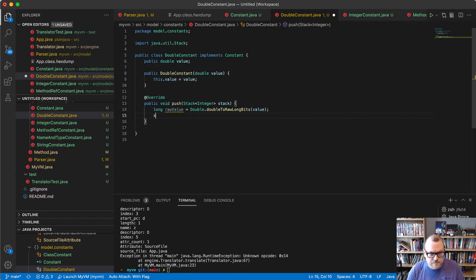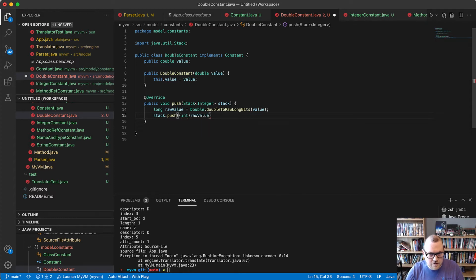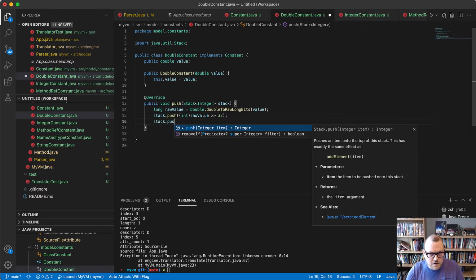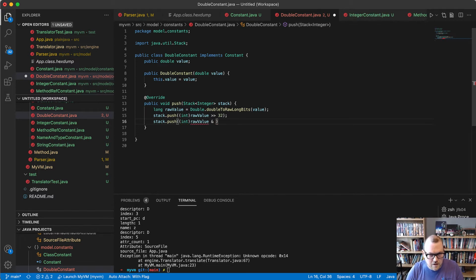So probably doesn't matter. I doubt the VM spec is going to treat the 2 parts separately ever. So I'll push the high part and then the low part, I guess. So we'll say int of raw value right shifted 32 bits. So that should give us the high part. And then the low part will be raw value anded with, I guess, well, do we even need to do that? I guess maybe we don't. Just int should do it. All right, so I think that's going to do the trick.